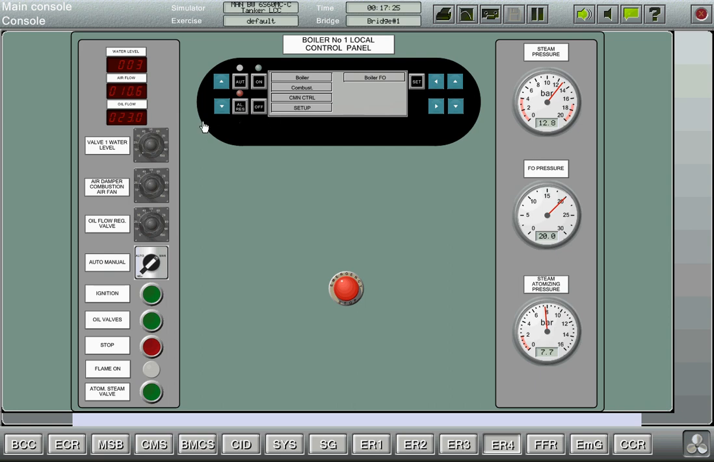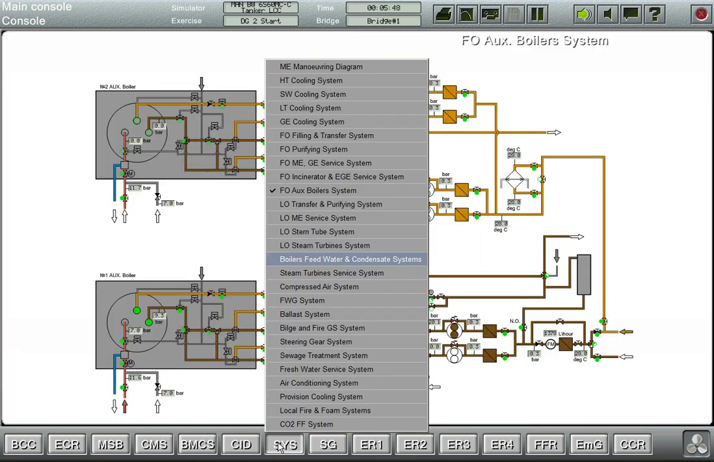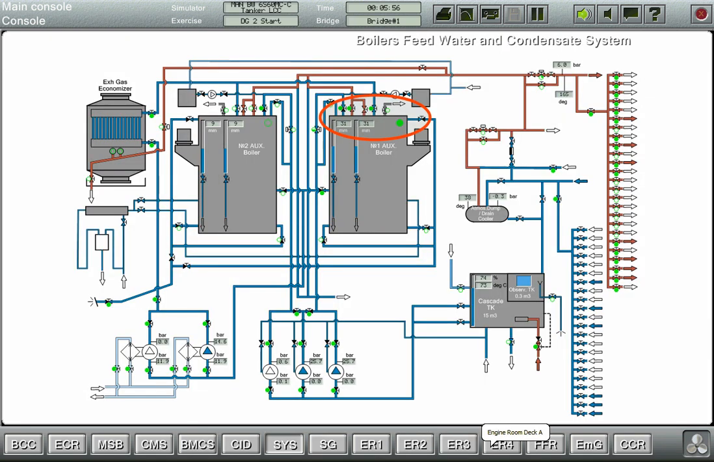Adjust valve 1 water level regulator to middle position. Adjust air damper combustion air fan regulator to middle position. Adjust oil flow regulator valve to 1/3 position. Start ignition. Yellow LED illuminates. Open the oil valves. The boiler is started and will run in manual mode. On the boiler's feed water and condensate system diagram, check the state of the boiler and water pumps.